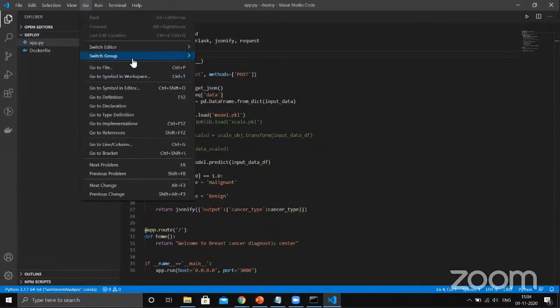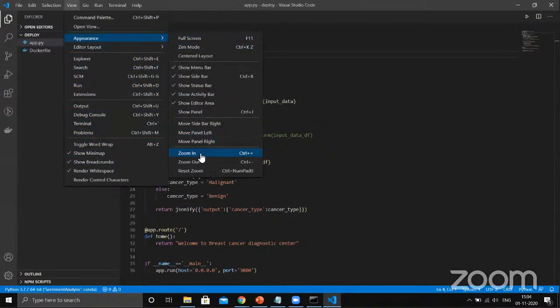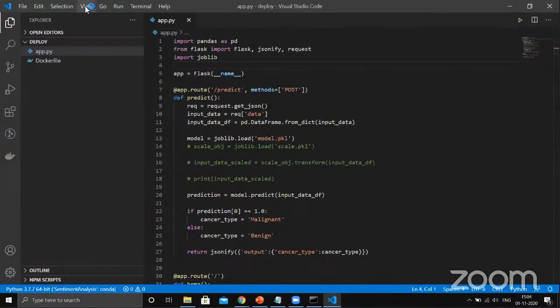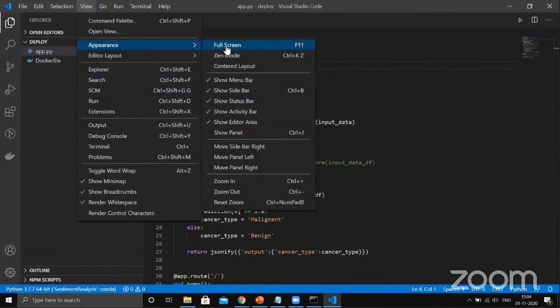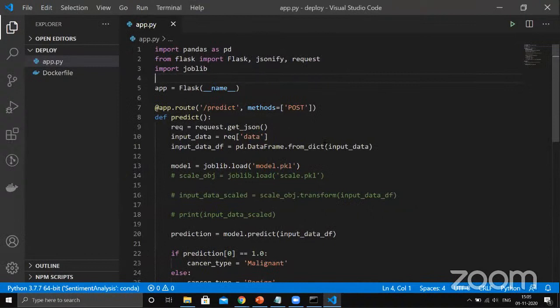Done. So let me zoom in a bit. Is it visible, everyone? So Vishal, don't worry about jsonify. I will make you understand what jsonify actually is. Yeah, Rick, I will explain it one by one as and when we go through the code.